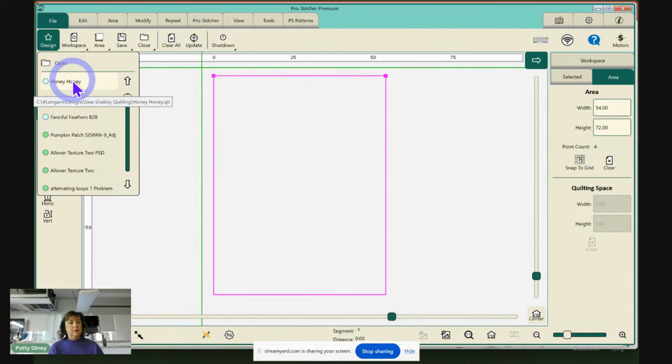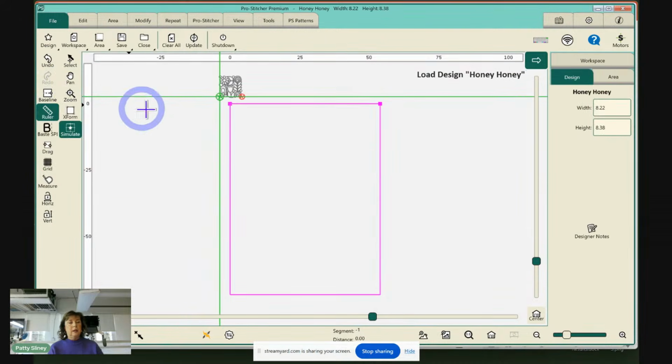And here's another wonderful thing I want to show you. You may not know this, but if you go to File, Design, if you have played with the design previously, it's going to show up here. ProStitcher will show you the last like 10 or 20 designs that you have opened or saved, newest on top. So you don't have to necessarily go to Open and go browse for it. So I was playing with this last night. Here it is. I can click on it and select it.